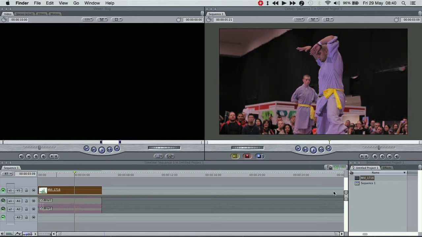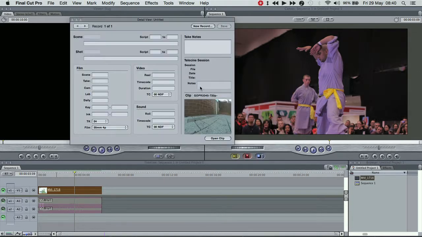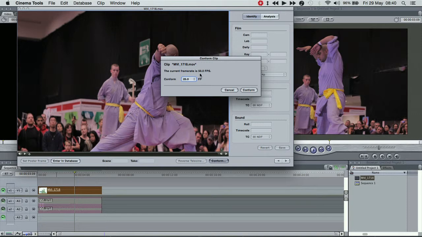Now let's go into Final Cut Pro, make sure our footage is selected, and we're going to go up to the top menu here, and we're just going to click View and Open in Cinema Tools. So this is our clip in Cinema Tools, and if we come down here to where this Conform button is, if you click on this, you'll see that the current frame rate is 50 frames per second.